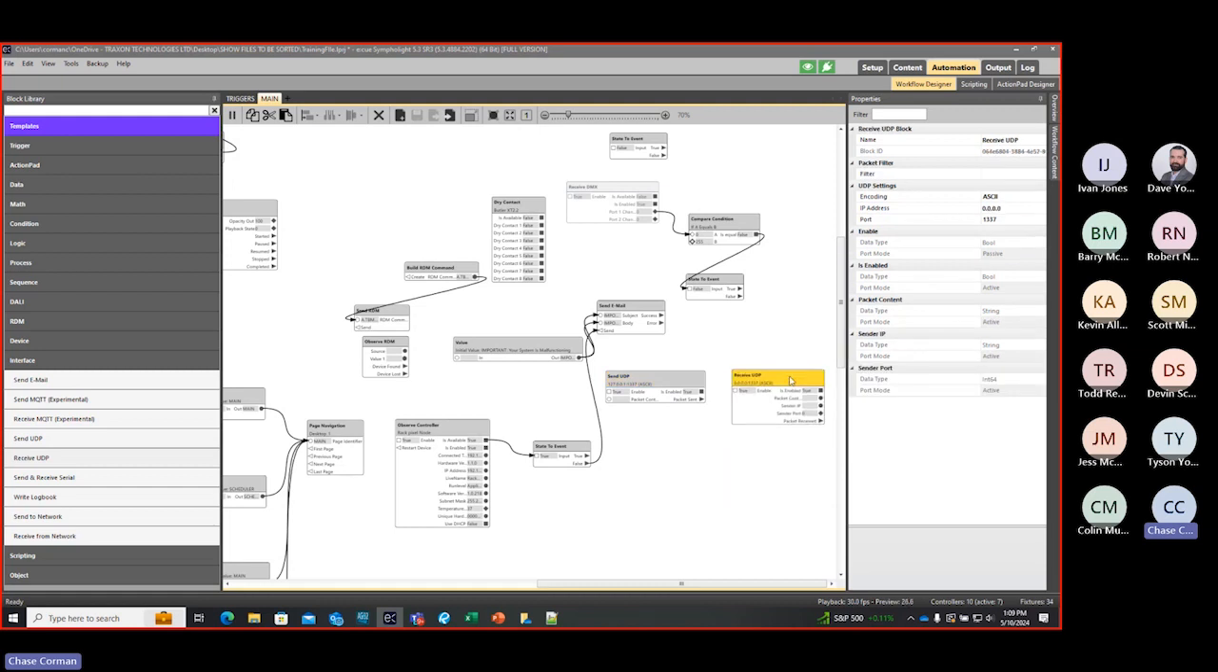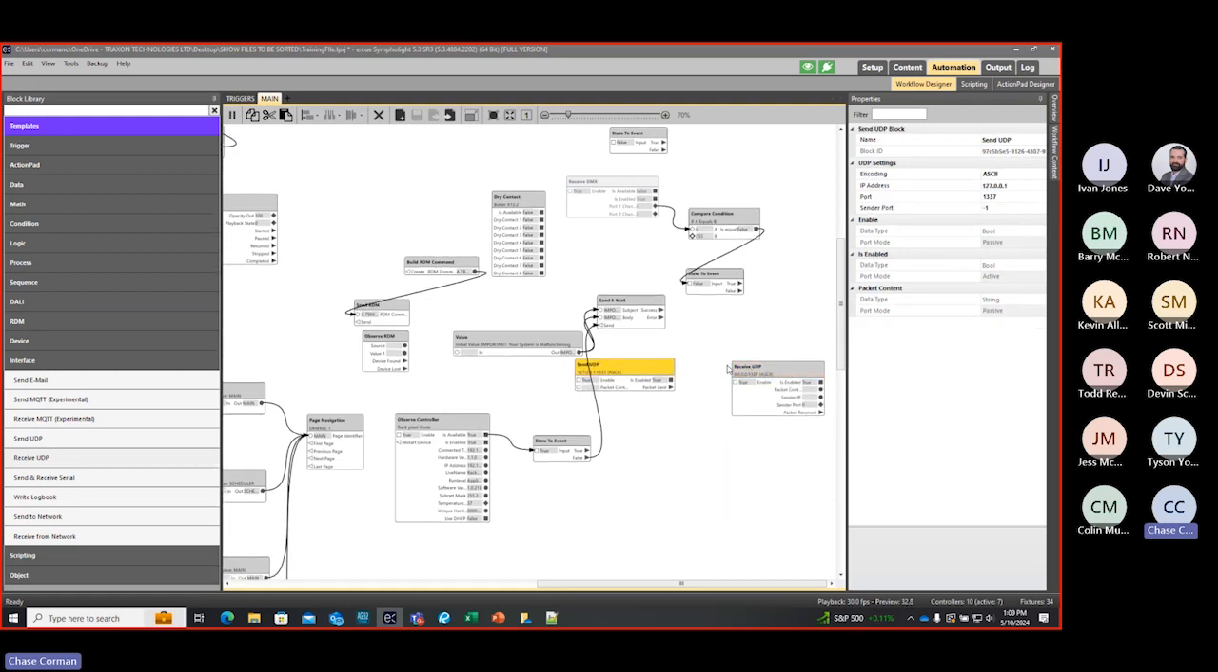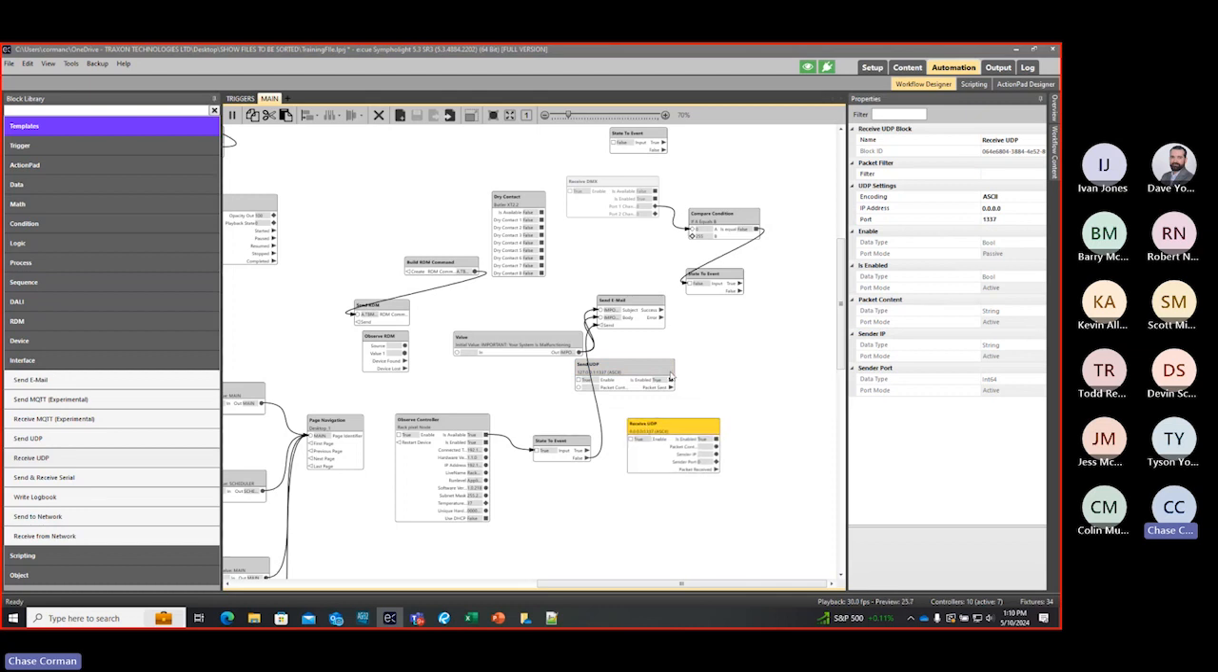The cool thing about the send and receive UDP blocks here is you can actually test your own UDP integration prior to actually getting somebody else on site.